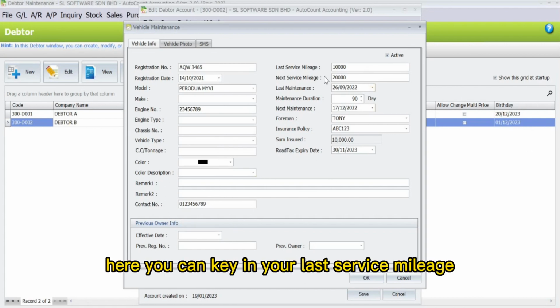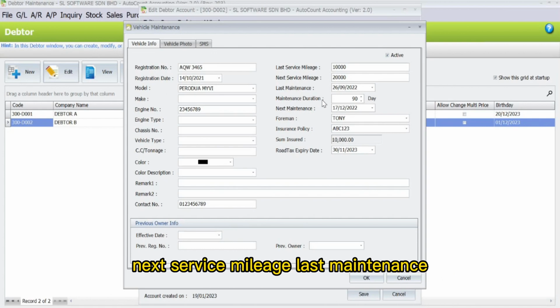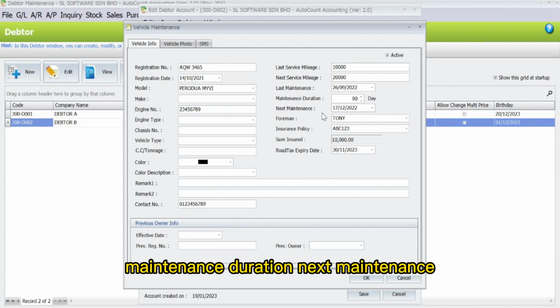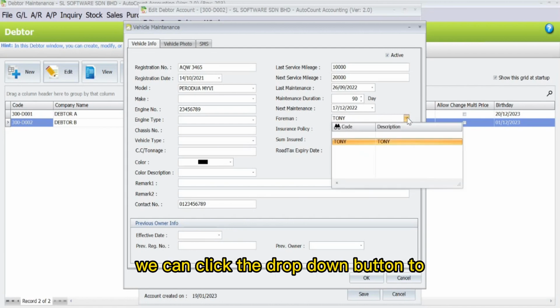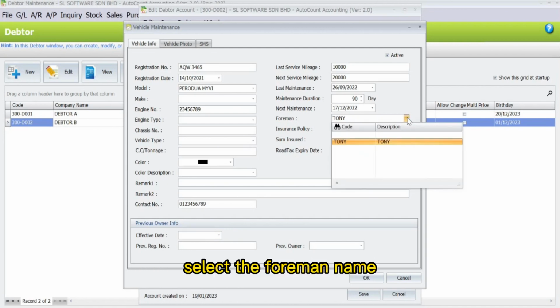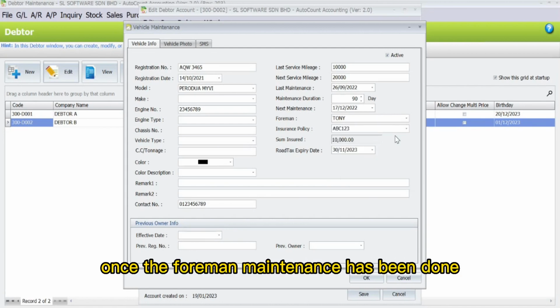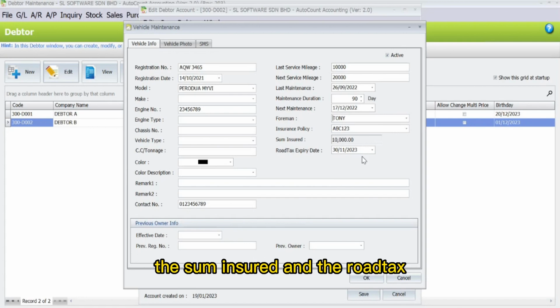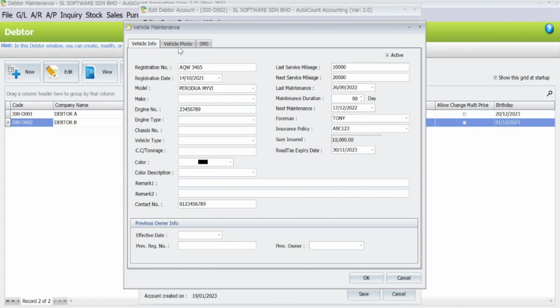Here you can key in your last service mileage, next service mileage, last maintenance, maintenance duration, next maintenance. For the format name, you can click the drop down button to select the format name. Once the format maintenance has been done, you can select the insurance policy, the sum insured, and the road tax.